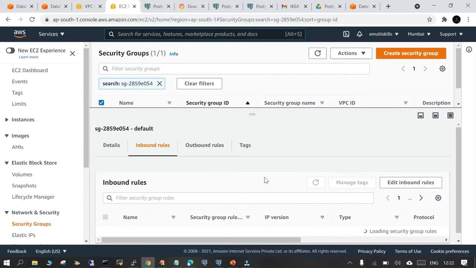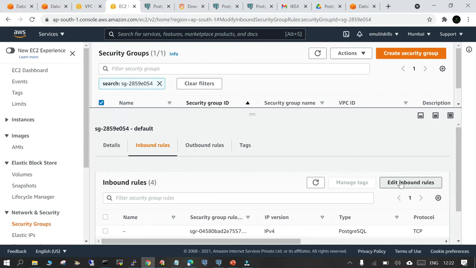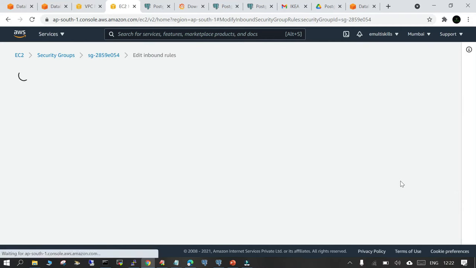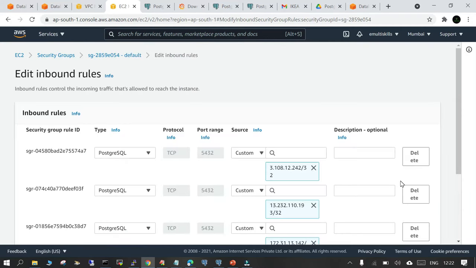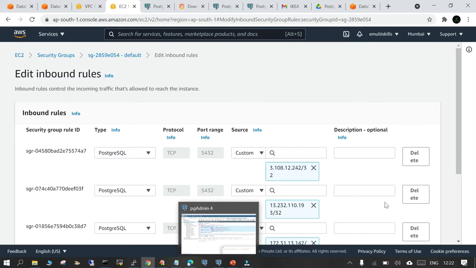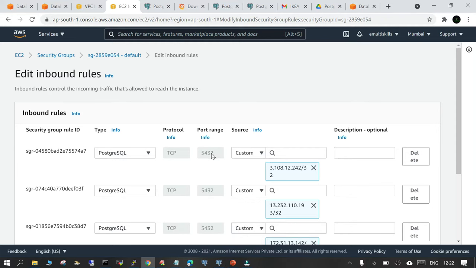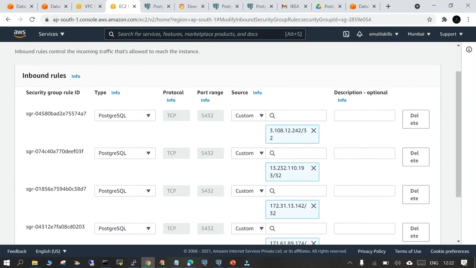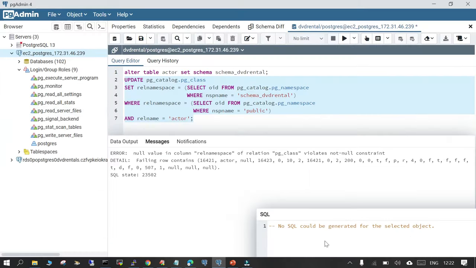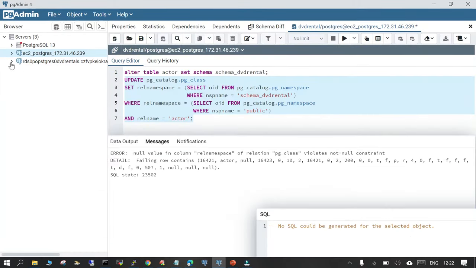So I'll show you what is that important part in your inbound rules. Always control your inbound rule and outbound rule based upon your requirement. In the inbound rule, I wanted to access my RDS instance from my local system. So I have mentioned the port number, the PostgreSQL port, which is 5432, and the IP address of my local system, so that using pgAdmin I should be able to connect.